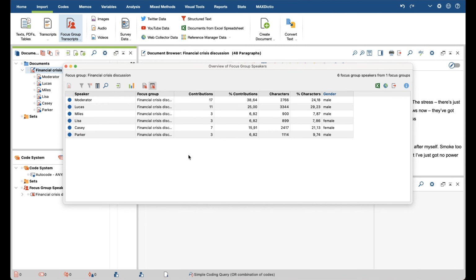If you click on this, you see the 6 speakers that are active, and you can see which document they're in. You can see how many contributions they do. You can see the percentage of their contributions in this focus group transcript. You can see the number of characters, and the percentage of characters in the full manuscript or transcript, right? And in the end, you can see a variable that I have already created, and I'm going to show you in a second how I did this.